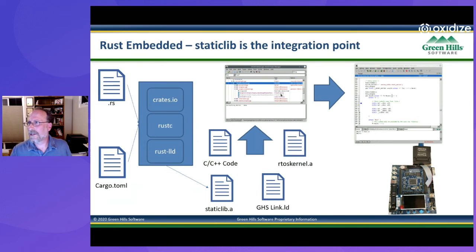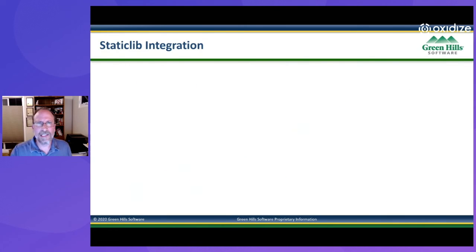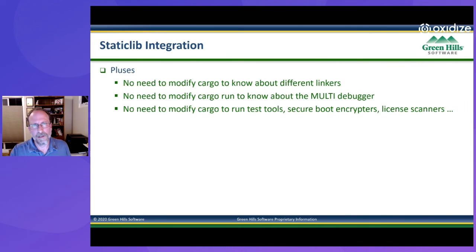So, you know, the Staticlib integration means we don't need to modify Cargo to know about a different linker. We could modify Cargo to know about a different linker. We could modify Cargo to know how to talk to the multi-debugger, but we don't have to do that. And we don't have to modify Cargo to run test tools, secure boot encryptors, license scanners. This is a really good integration point, and it's supported today.